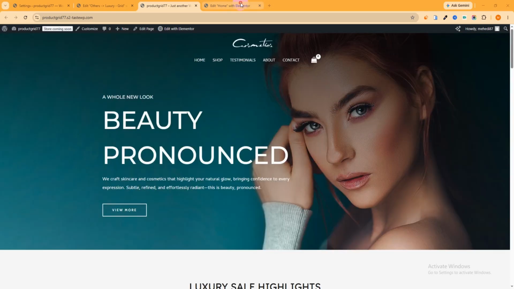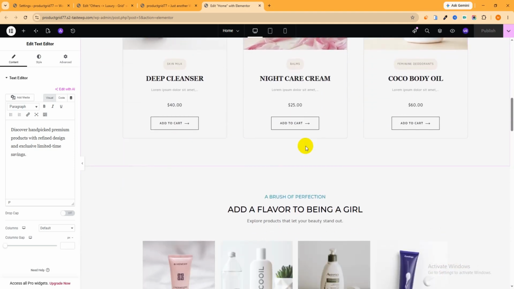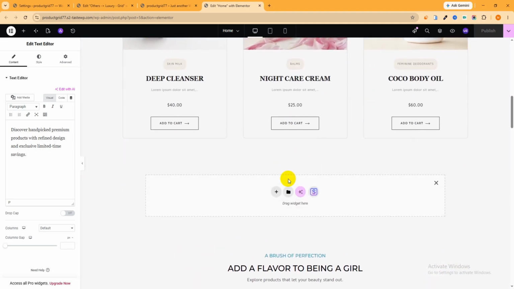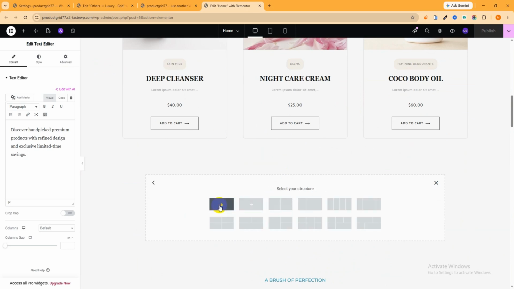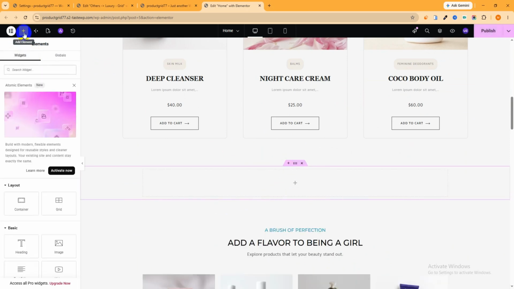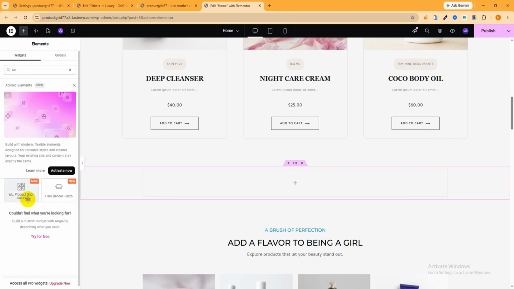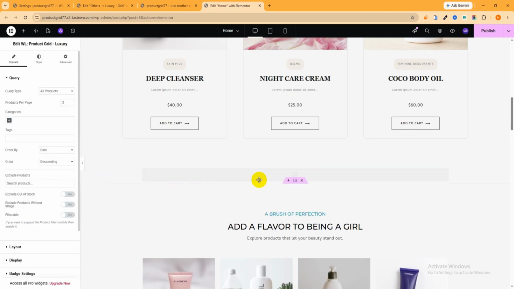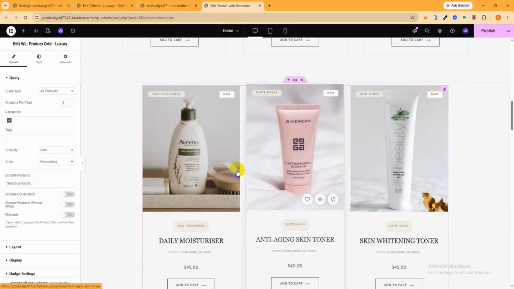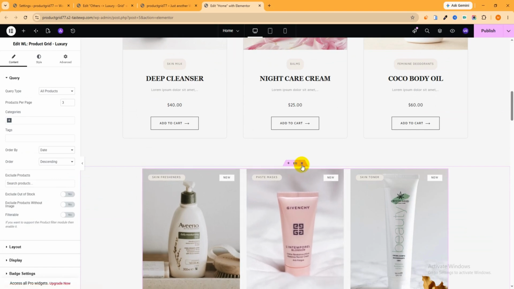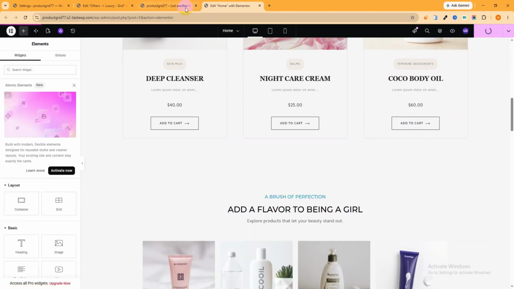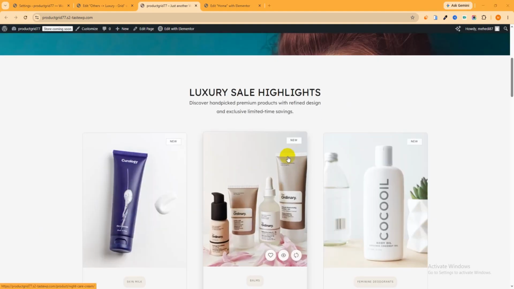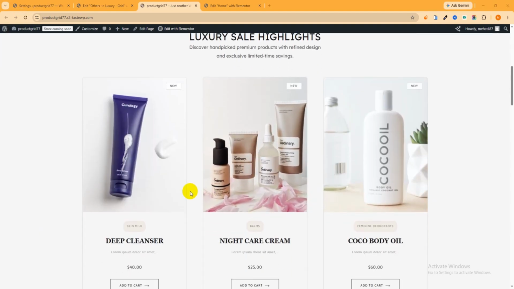So again, go to the Elementor editor and click this plus sign. Okay, just search from the top left side, then search here luxury product or luxury. Alright, you can see product grid luxury. Just drag and drop here. Alright, and you can use it in this way. Okay, I want to close it, then publish it again, go to the website, refresh it and check it. And that's it. In this way you can import and use the product luxury layout in your e-commerce website.